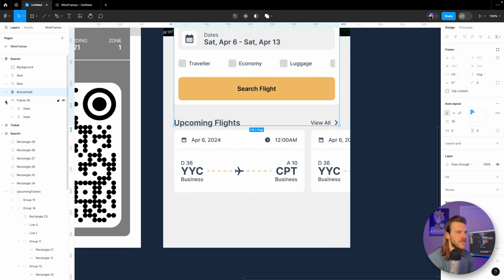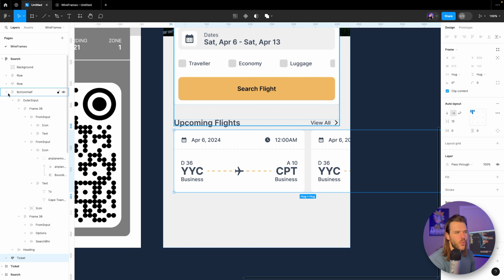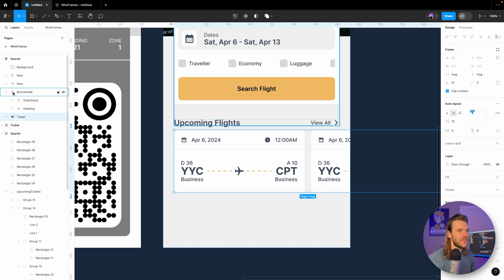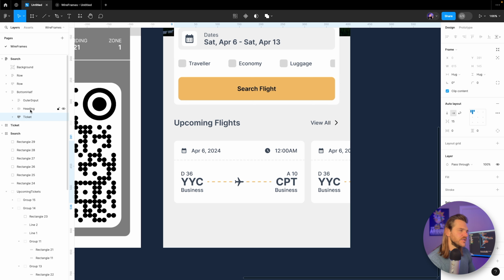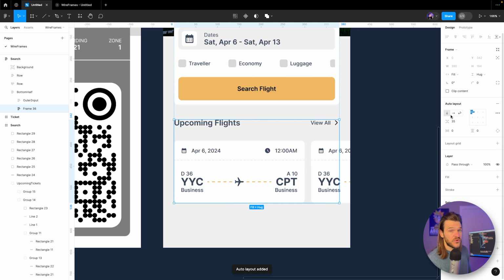Now I want to take this ticket that I have here. I'm going to rename it to ticket. And one thing though, is I do probably want to add it to the bottom half. So I'm going to drag it into the bottom half. And the reason for that is because I want the heading and the ticket to be grouped together so that I can change this spacing. And I do want to change this to 25.